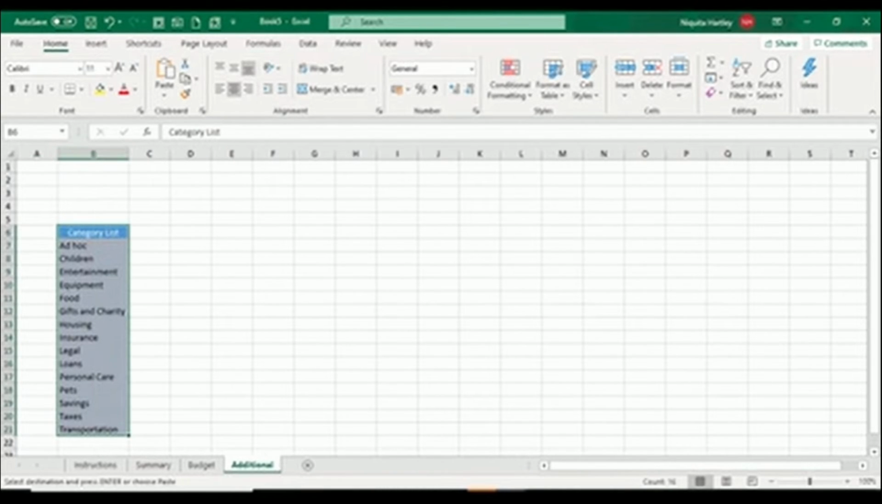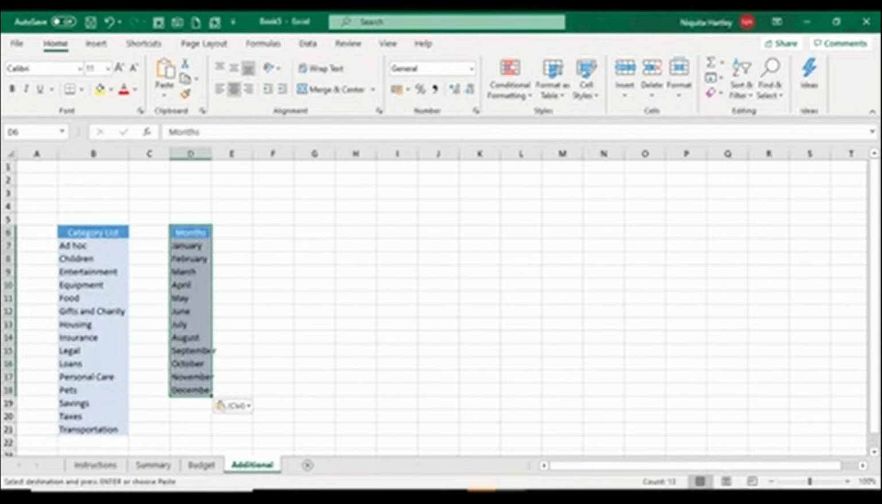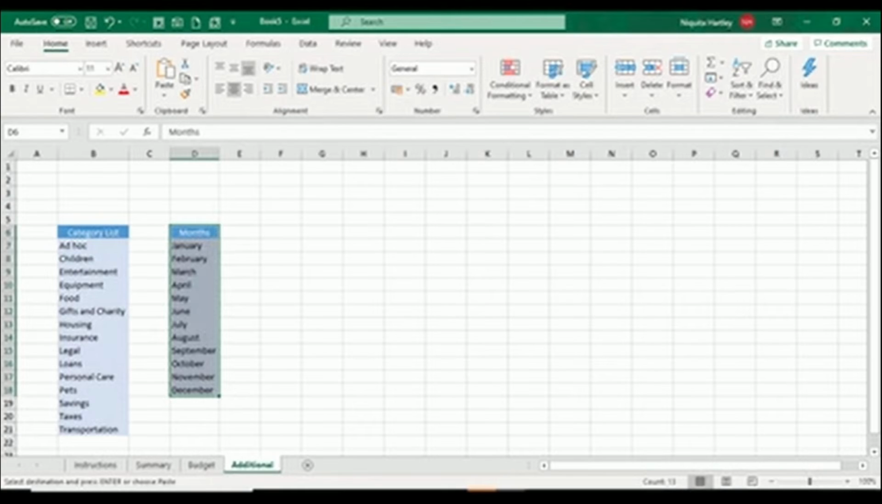Under category, I've included children, equipment, entertainment, food, gifts, just to name a few. But you can add whatever is required for you, as this will be your personal monthly budget. I've also included the months of the year, and as I mentioned, the ad hoc once-off expenditure and recurring expenditure as the types that we will need to include in our table. Let's leave this as is for now.